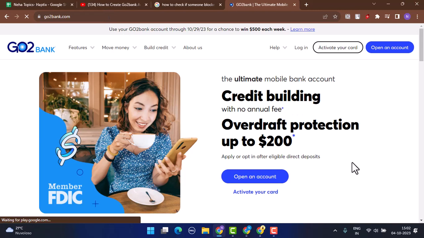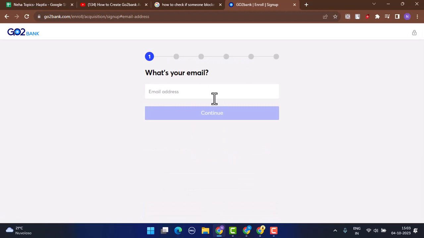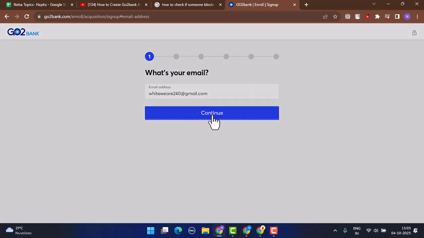So then to begin with, go ahead and tap on open an account in the upper right hand side corner. Then it's going to verify whether you're a human or a robot, so click on get started. After that, you'll need to enter the email address for the registration purpose, and click on the continue button.